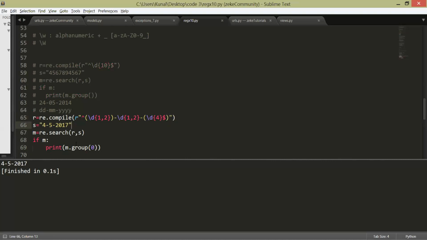Now this I can use in my group method. I'll check for a pattern. If I have a valid pattern and from that pattern I want to extract something, I can use this group method. Now I have a valid date, and I'm checking whether it's valid using re.search. If I have a match object and I want only the date, m.group of 0 will give me the entire matching string. If I give 1, this will give me the first group.